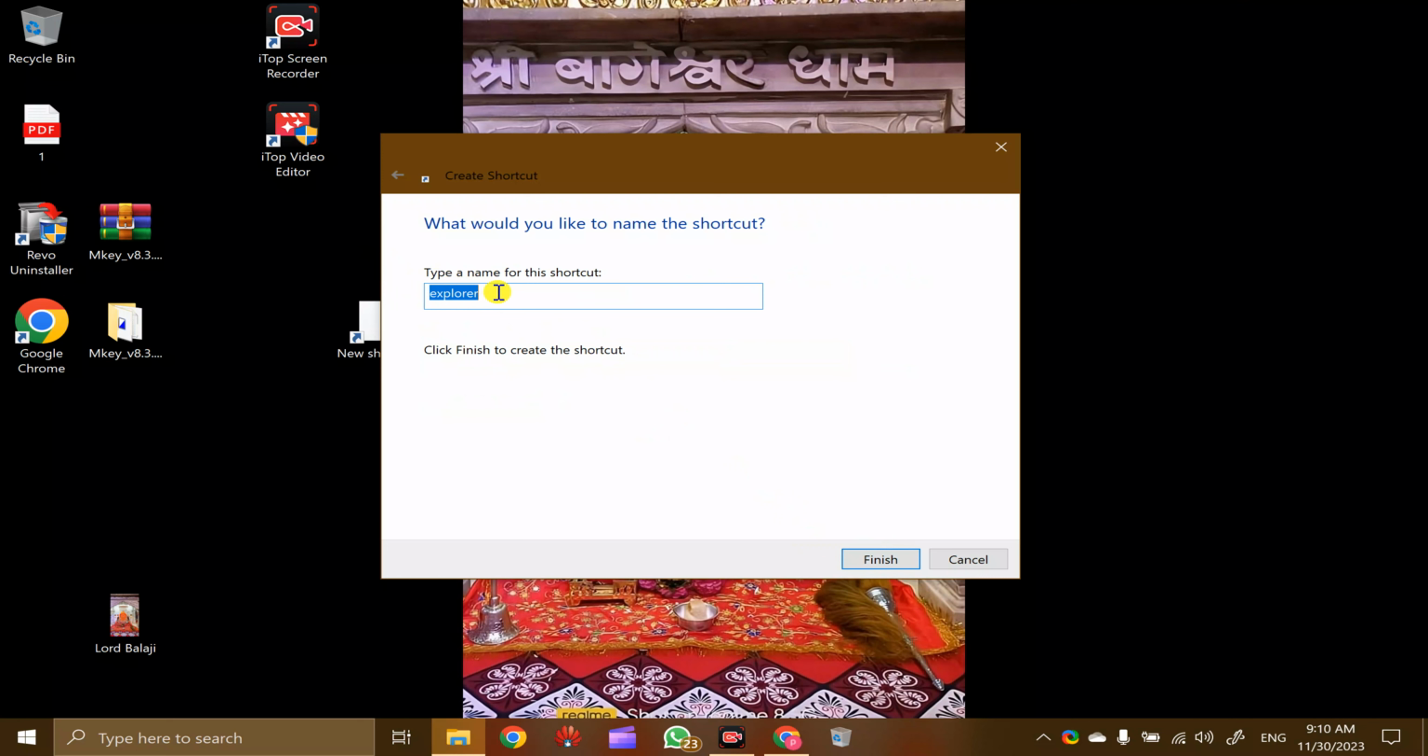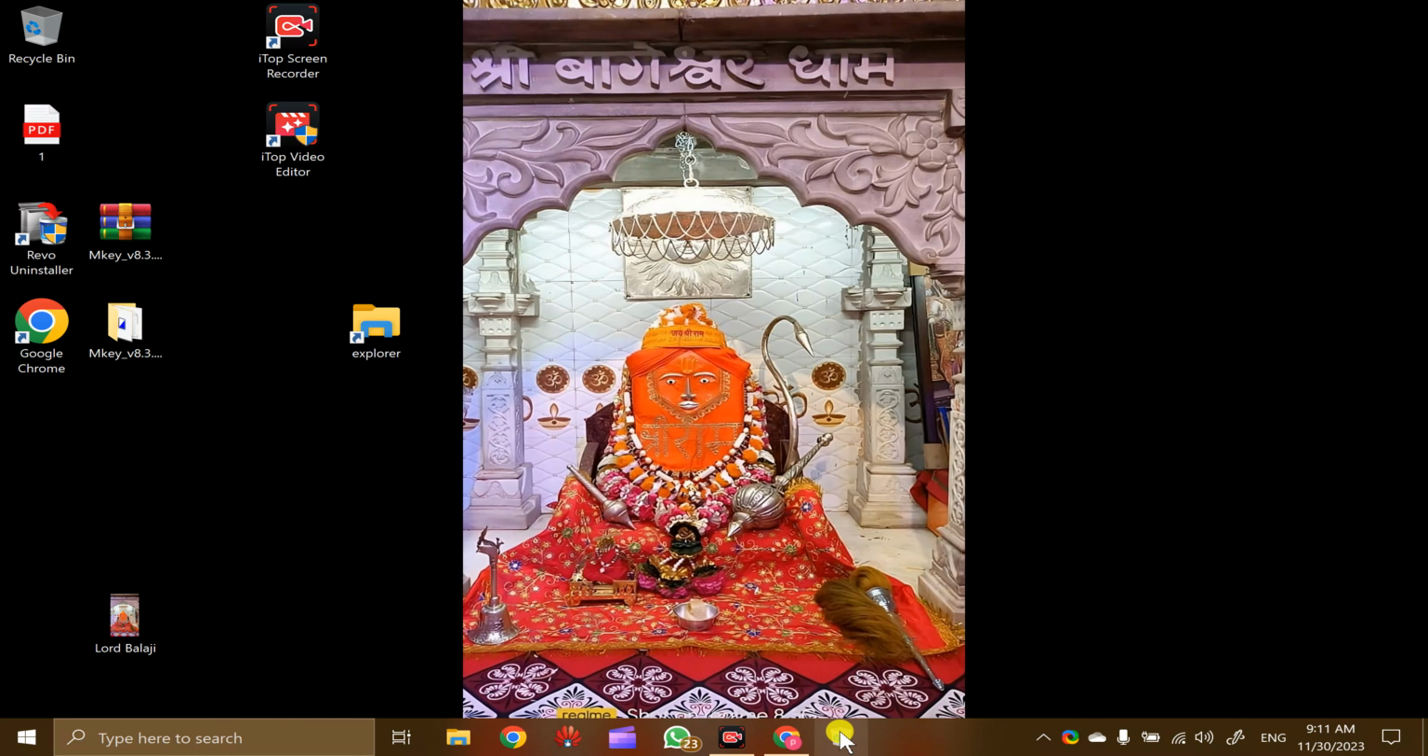Then name it anything. You can remove it later. Just leave it as default. Click Finish. I just removed it to demonstrate to you. By default, it will pick an Explorer icon as you can see on the screen.